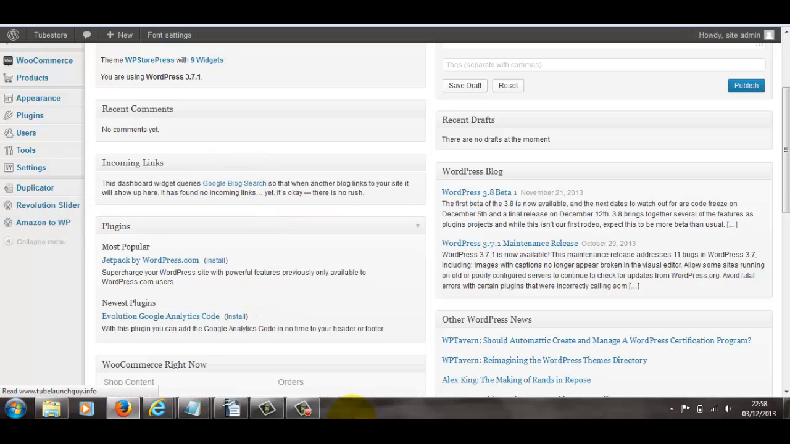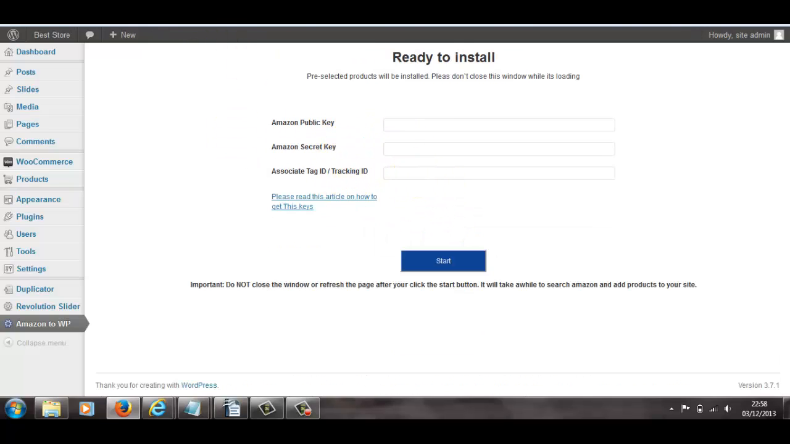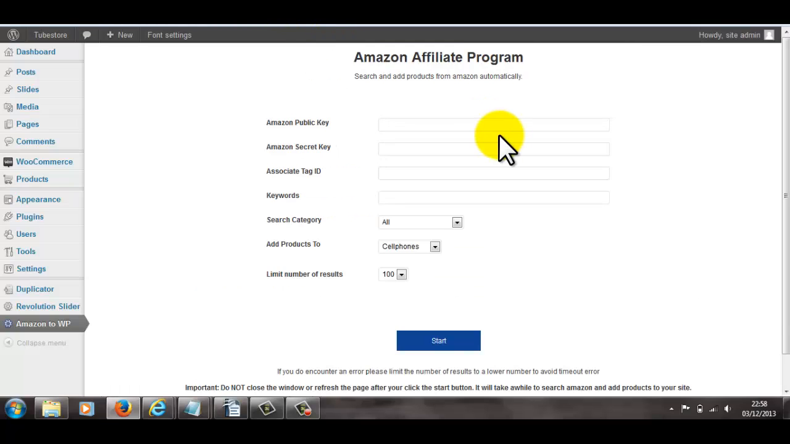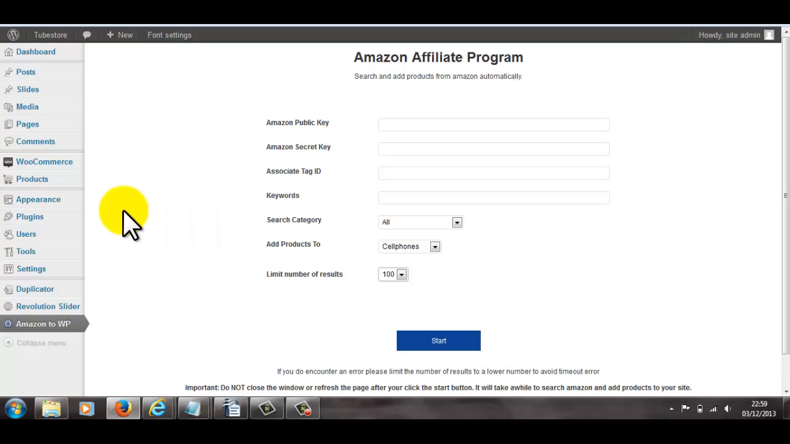Then once it's done that, you can actually see the difference in the plugin settings. What will happen is that plugin will change. So what you can do is you can add your public key, your secret key, your ID, and then you can actually decide what keywords you want to pull products from Amazon, and you can search by category as well, and then you can just select which category to put the products into, and you just hit start, and then you can decide how many products you want to pull in.